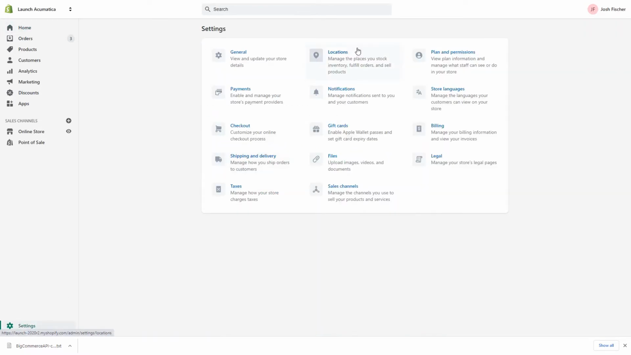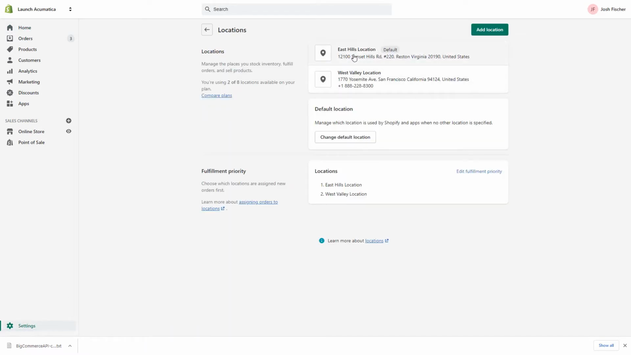I'm going to go into settings. We look in locations and notice that I can set up multiple locations. So think about that retailer again with 20 different locations. If you were to clump all that inventory information together, it wouldn't be giving Shopify accurate information. So what you can do is set up multiple locations inside of the Shopify system.